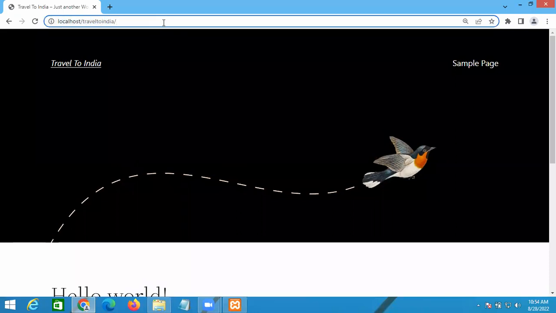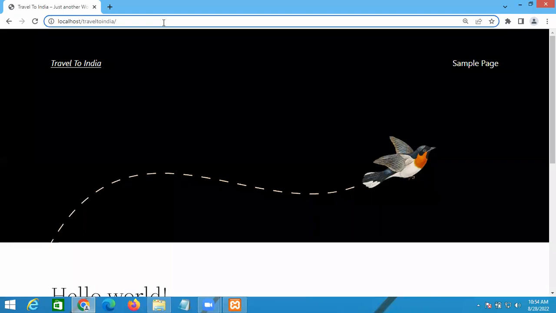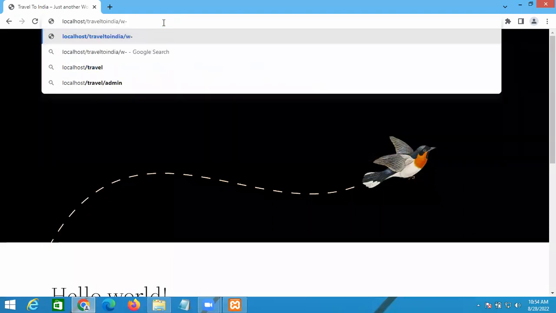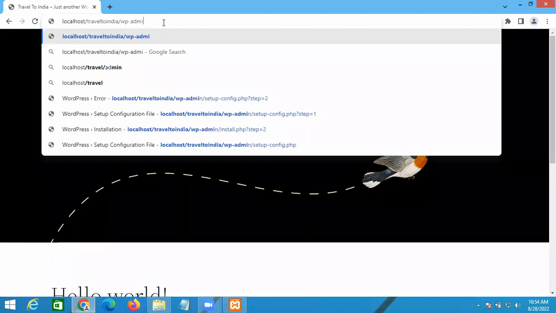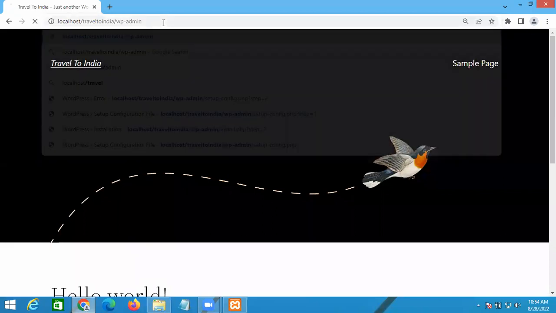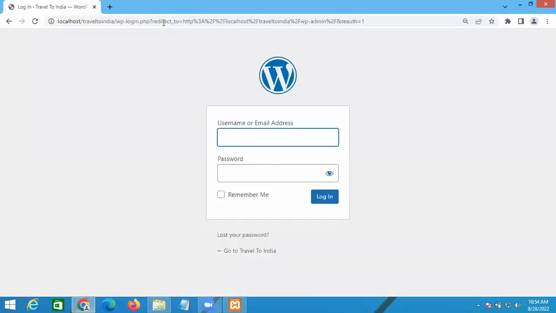How can we enter the WordPress admin panel, or we can say WordPress dashboard, from where we are going to edit and insert all the new items and new features? So right here, localhost travel to India /wp-admin. The password is again admin, you can see.